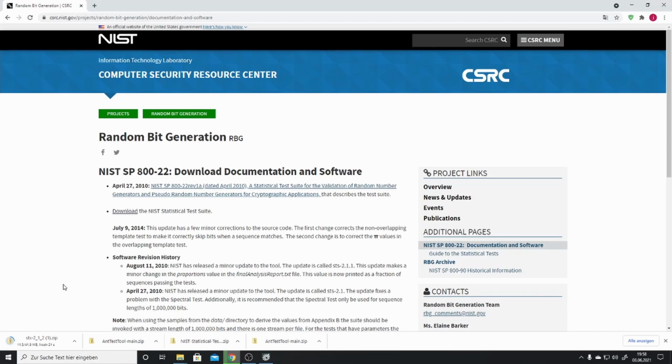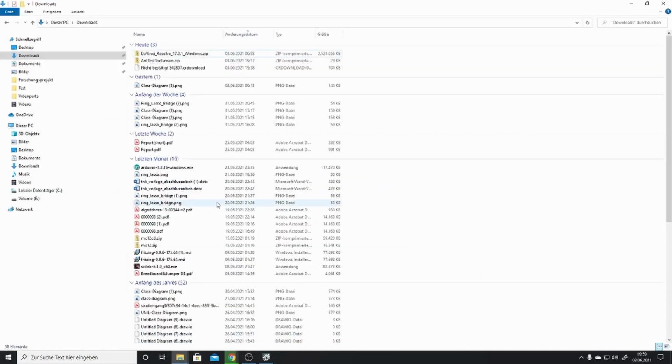Well, so you can just see I'm downloading it here. I've done it before, just to make sure that this is working. So we can see here it needs some more seconds. And we have first here the AntTestTool. Okay, it's done, I think.